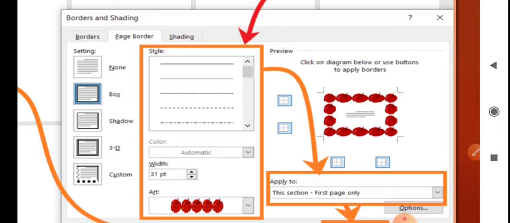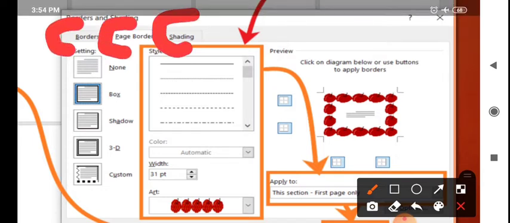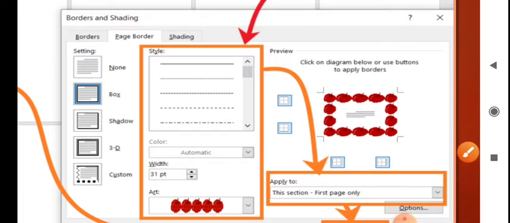After that you will get three options here. First option is border, second is page border, and third is shading. Correct. Now first thing we'll look at, borders. Now borders are for what? For the text, or the sentence, or the selected text, or the whole paragraph.